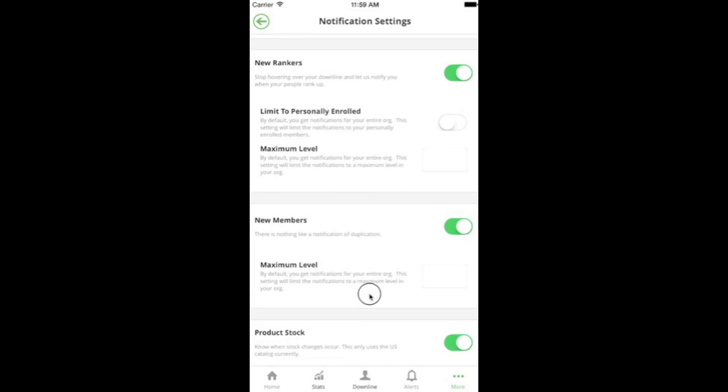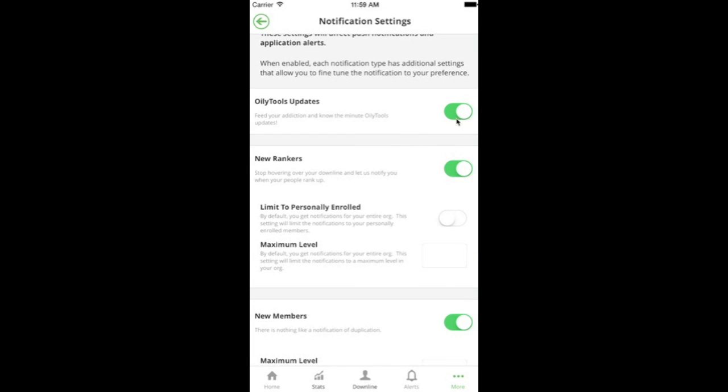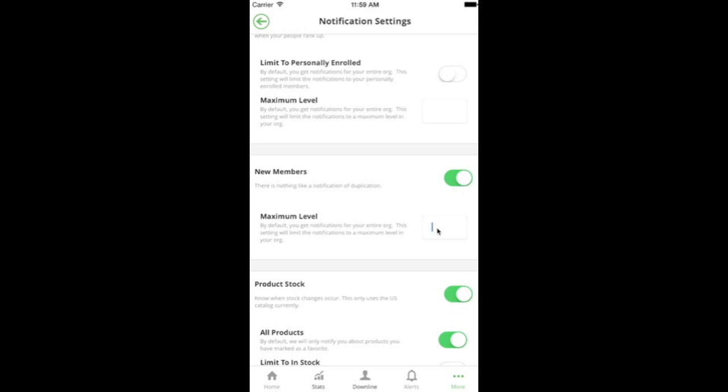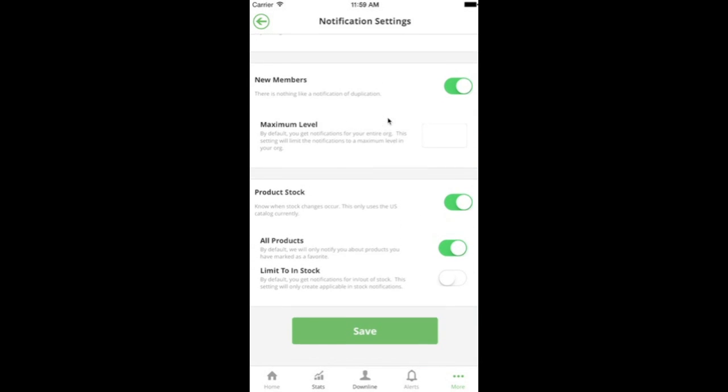So my typical configuration would look something like this. Oily Tools updates, give me new rankers. I may put a maximum level here. I don't use the personally enrolled because typically I'd rather see people up to a certain level in the organization that have ranked up and not just limit it to personally enrolled. But some people like just seeing personally enrolled. And then new members, I would also put some type of maximum level here. And again, as your team grows, that's when you would probably use this additional configuration. And then for product stock, I use this configuration. I want product stock notifications, and I want it for all products. And I leave this off because I want it for in stock and out of stock.